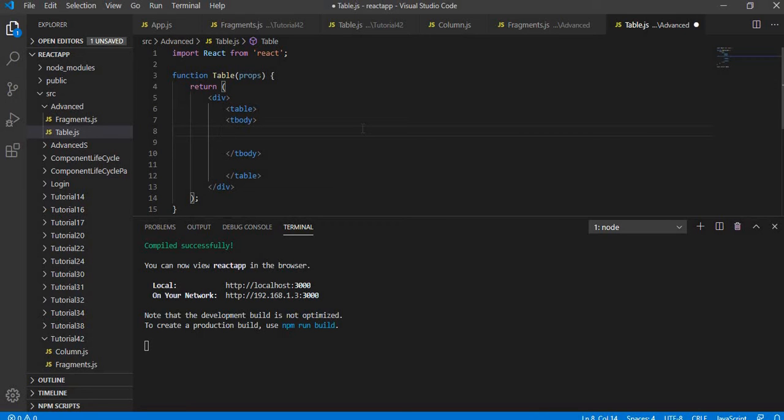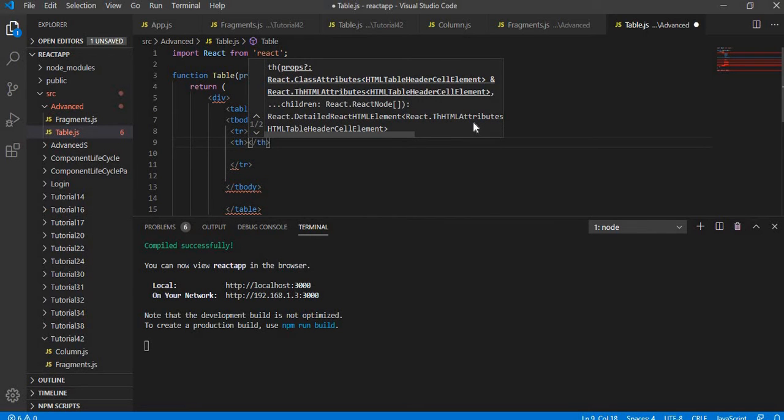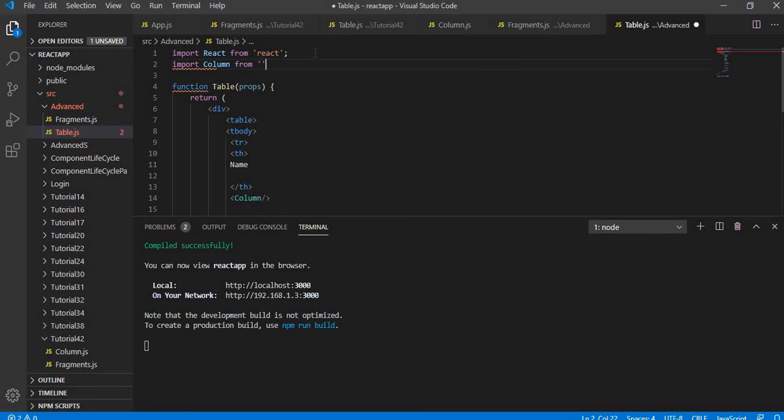I'm going to create a row, and inside this row I'm going to give some heading, and I'm going to name it th. Inside this th I'm going to mention name as a heading, and below this I'm planning to have a column, which would be another component which I am going to create right now. So stay with me, don't lose your focus, just follow whatever I am saying. Import column from double quotes dot slash column.